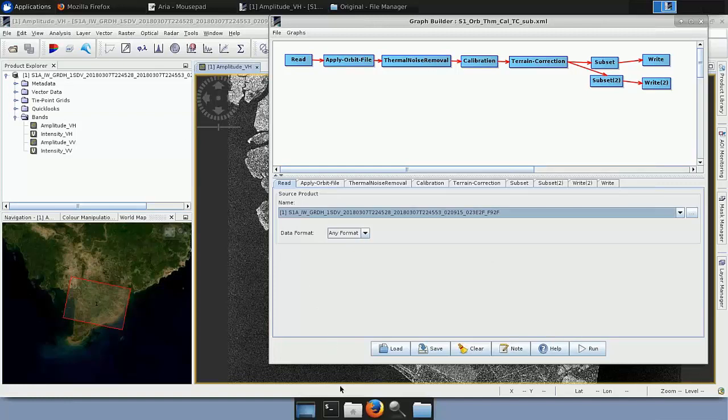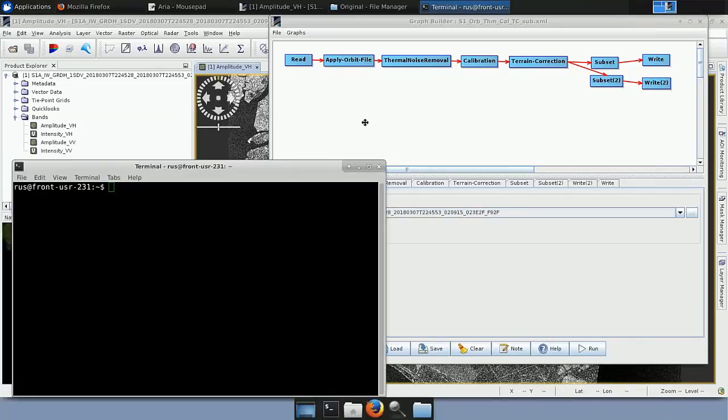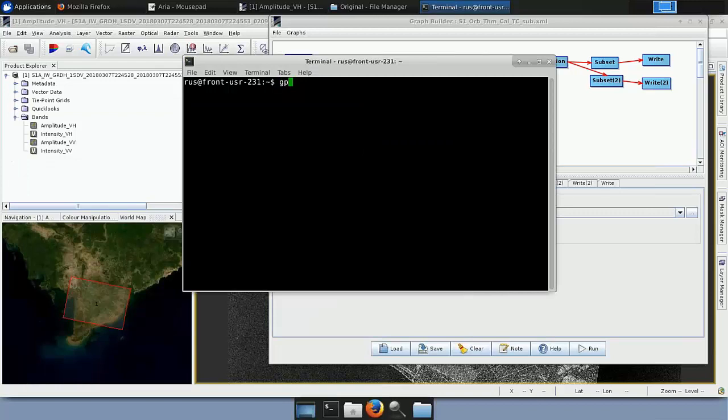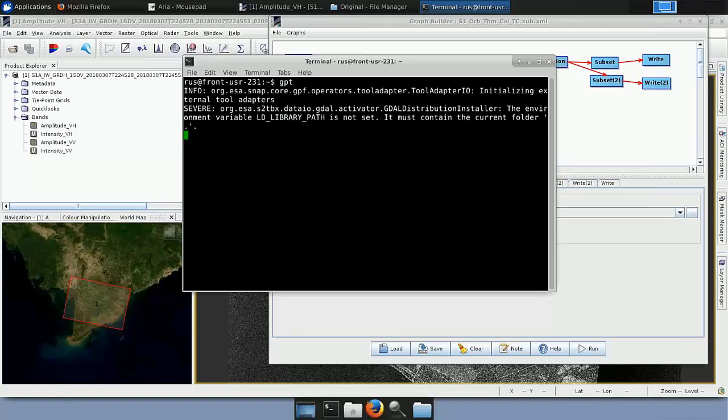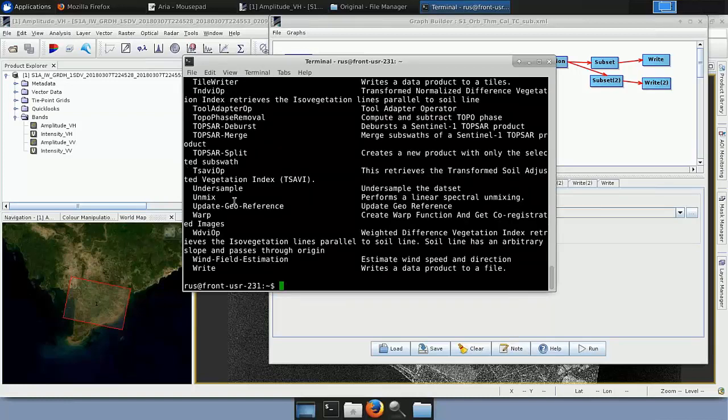So how would we proceed? First of all, let me show you what GPT looks like. If we open the terminal window of the virtual machine and we write GPT, we can have a look at the output. Basically, what the program gives me back is the list of operators that is available. This is almost the same amount of operators that we can find in the menus of the graphical interface.